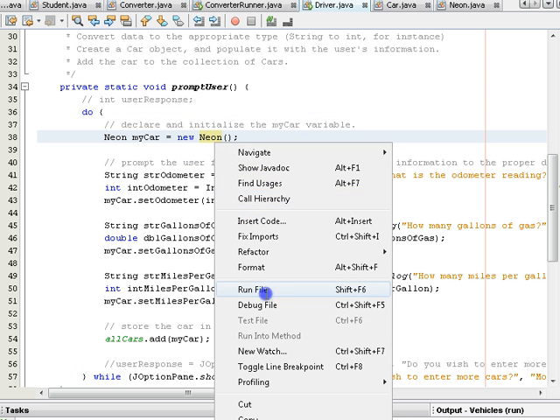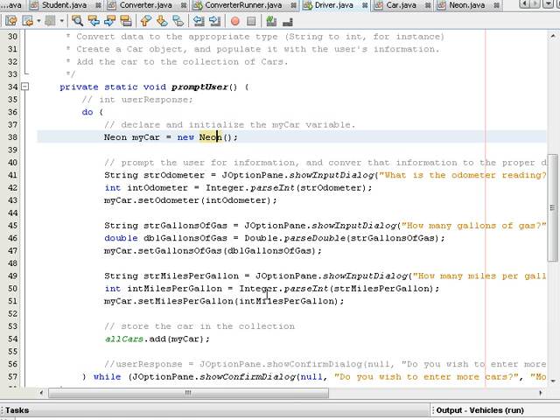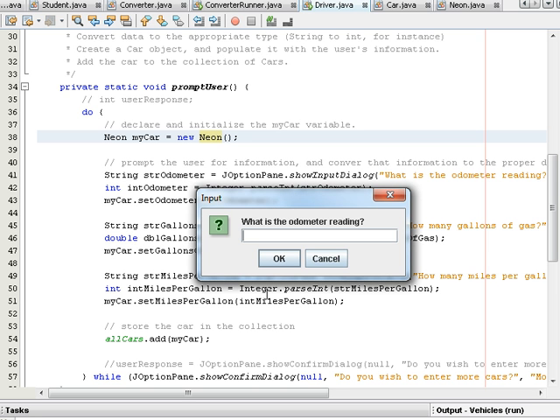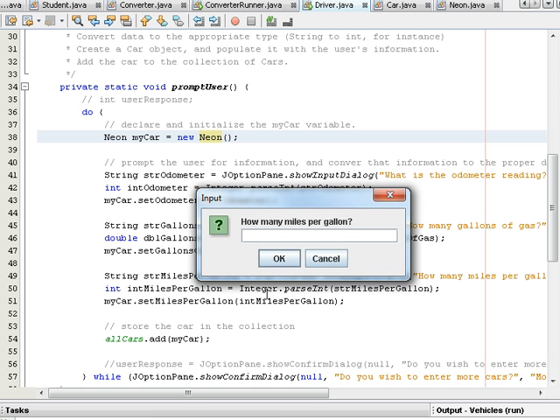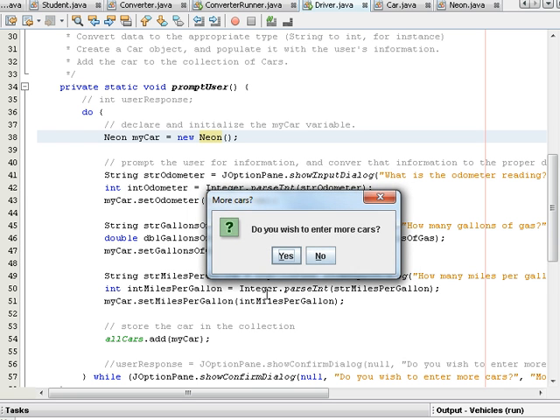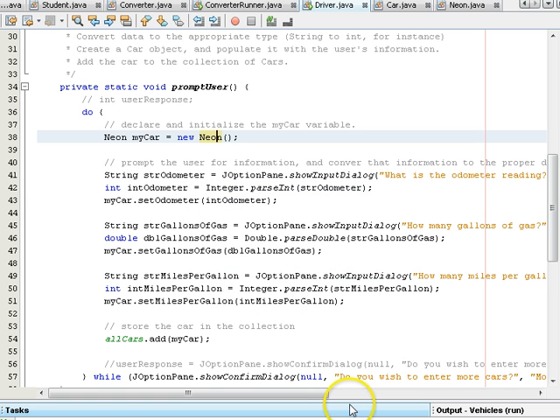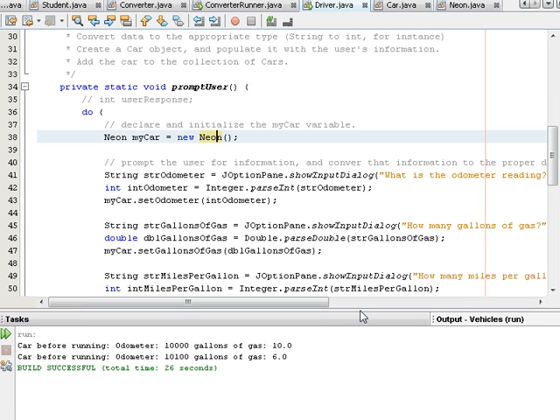I can go ahead and run, and we'll give it a second for the JOptionPane to pop up. But this will run just as it did before. And what's interesting is that instead of using the data type car, we're now using the data type neon. So it's compiling now. We'll give it just a moment. There we go. What's the odometer reading? 10,000. How many gallons of gas? 10. Miles per gallon? 25. Anything else to enter? No. And there we go. Same output as before. Of course, I only did one car this time. But beyond that, the same output as before.